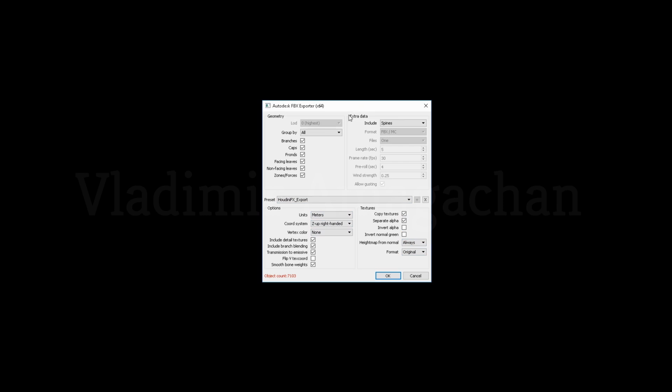And the very important setting for the exporter is the extra data. So you can see here, include the spines. This is the setting that we need to set for the geometry, to make this tree model work in the future with the rigging tool that we will create in Houdini. You can see there are more than one option. There are the wind plus bones, and there are just the bones. The spines, I want just this one, the spines.